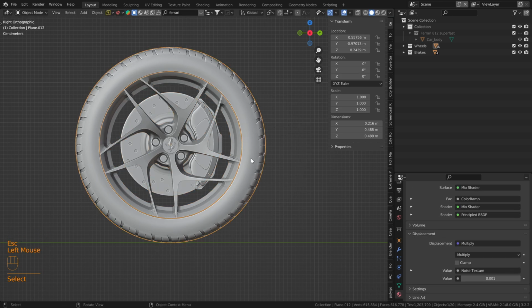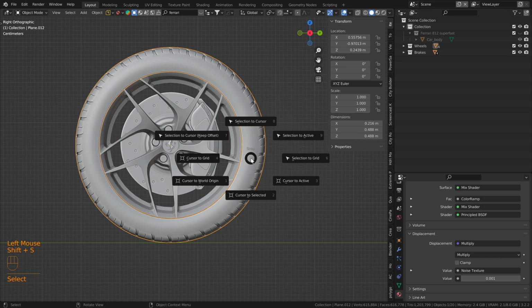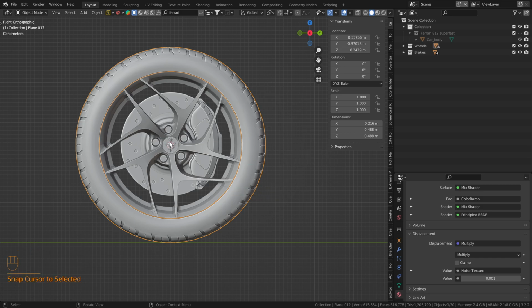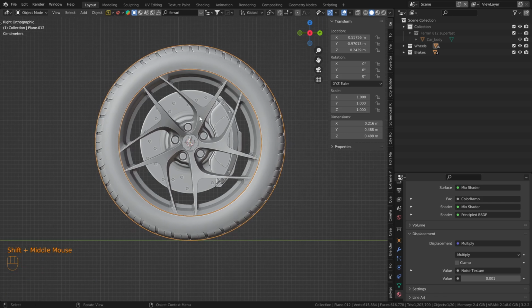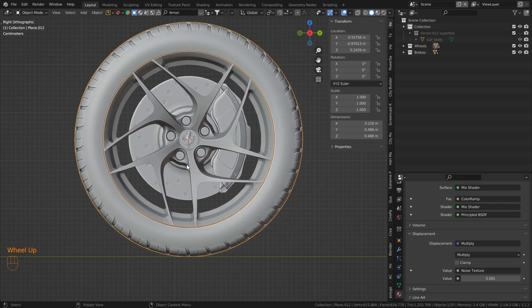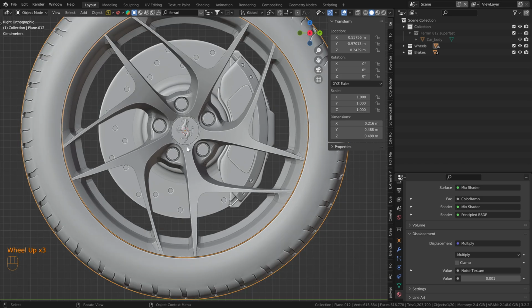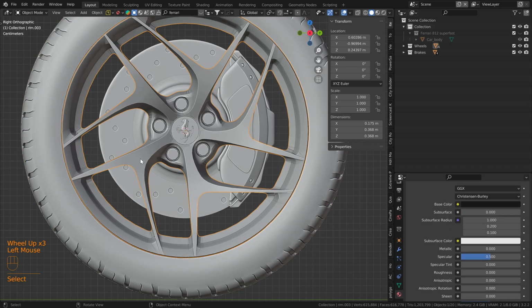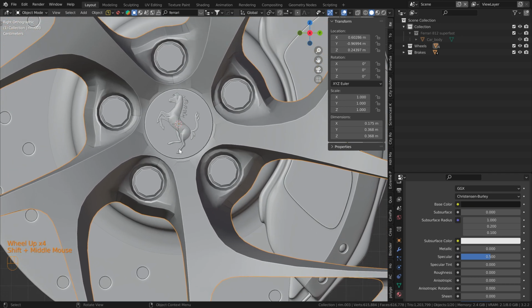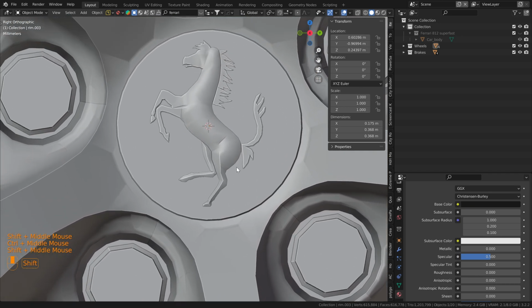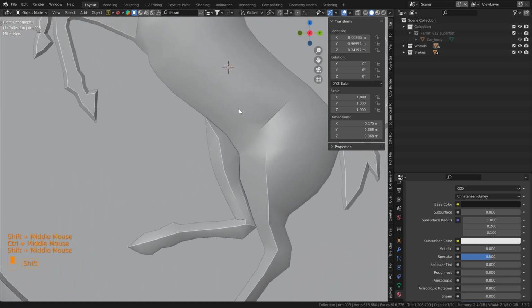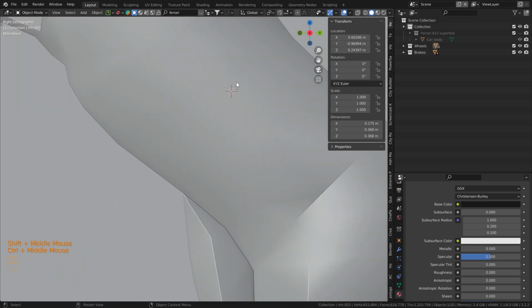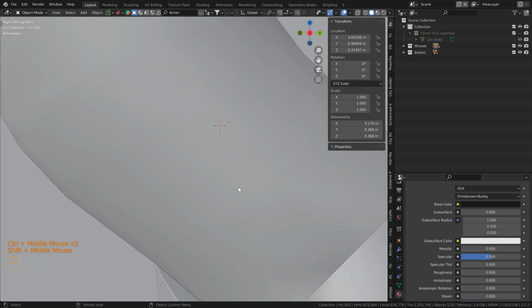Let's first select the tire and press Shift S for cursor selection menu and choose cursor to selected at the bottom. Let's align the wheel, disc, brake, and logo to this tire's origin, which is also the 3D cursor position. When we select the wheel and zoom in, we can see that the origin of the wheel is outside the cursor, causing the misalignment and wobbling.